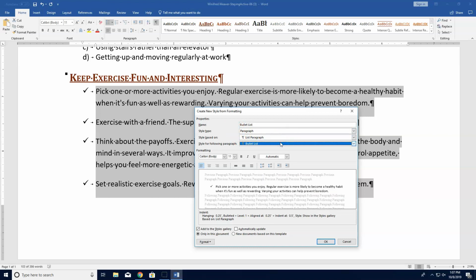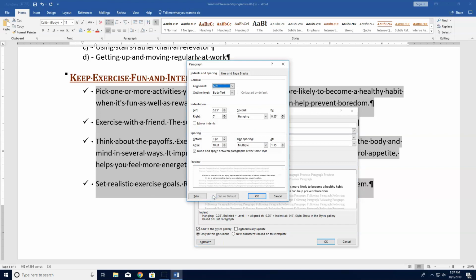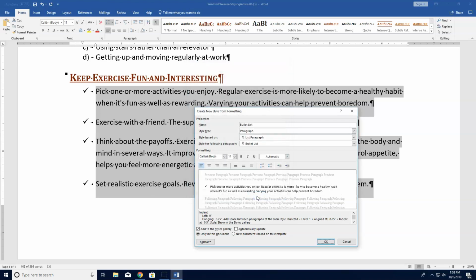Now we're going to go down to the bottom and click on the Format button and select Paragraph. We're going to change the left indent to 0. And we're going to deselect Don't Add Space Between Paragraphs of the Same Style. So make sure you uncheck that box. Go ahead and click OK to close the paragraph dialog box. Click OK to close the dialog box and the Create a New Style box.